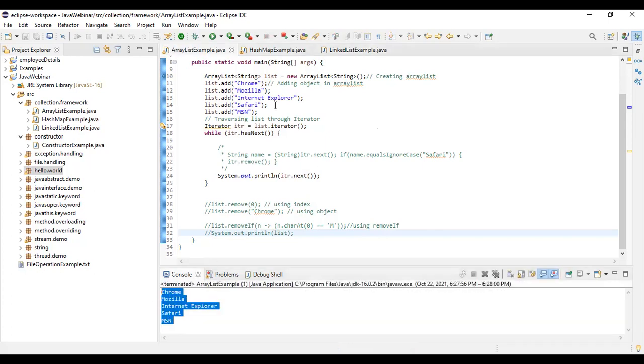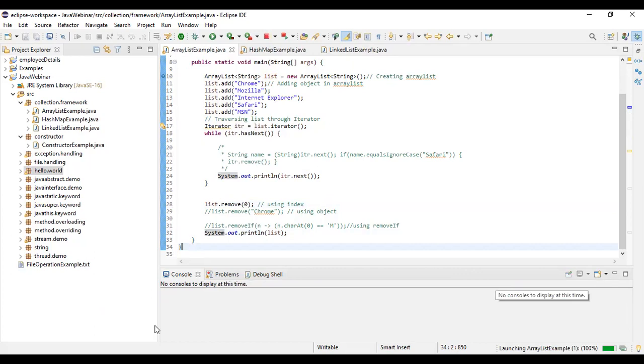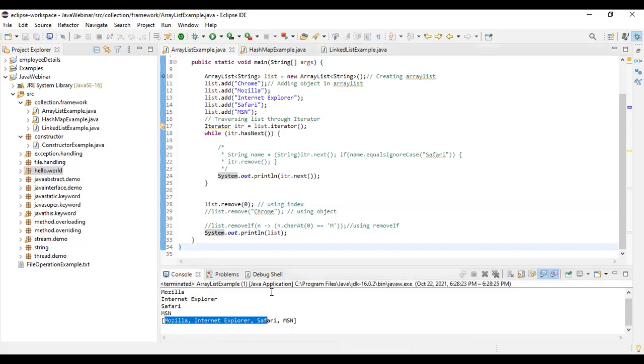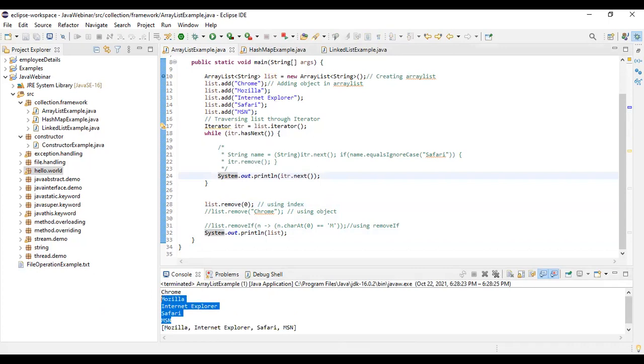See, I have all the browsers that I have mentioned, which are already there in the list. Now I want to remove using the normal list.remove using index. So see, it is just list.remove(0). Zero index I'm removing, so it means it should remove Chrome, right? I'm printing the list. See here, Chrome is removed. There are two outputs. This output is printing the initial list. Later, once I remove, I'm printing the list again where Chrome is not there.